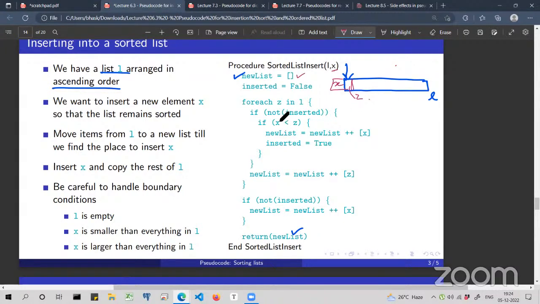So since I know that now x is lesser than the first element, because this is my first iteration, and x is less than z, which in this iteration is my first element in the list. So I know that my list should look like x followed by all other things that were there in the given list, I mean in L. So now I can just create my new list according to that. So what I would do is add new list plus x. What was new list initially? It was empty, there was nothing there in new list.